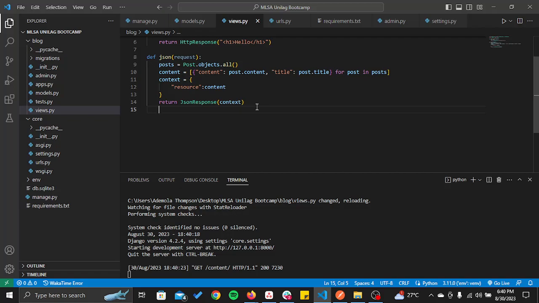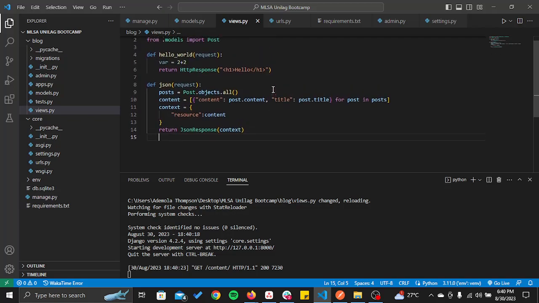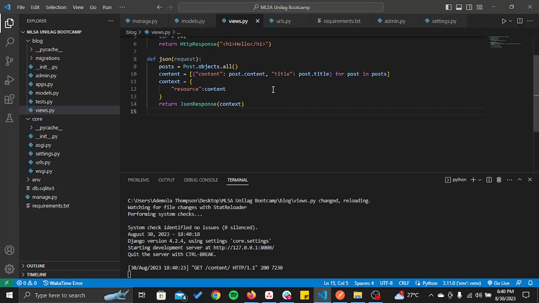Okay, great. So let me just take that out. We've done that now. What else? HTTP response, views, post and titles. Okay, awesome. So now back to the URLs.